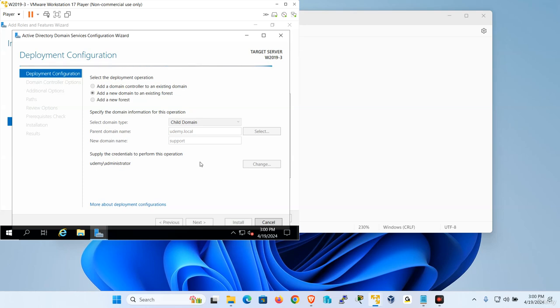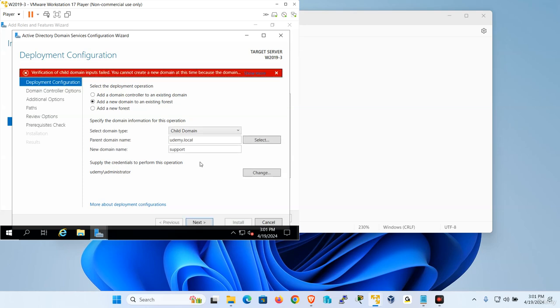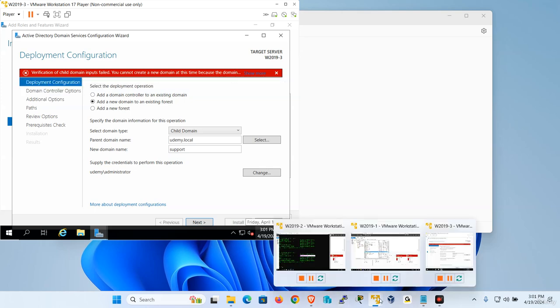Let's give it a moment so you can see. And it's going to fail because my naming master is not up and running. So there you go. Okay, you cannot create the domain, look what it says. The naming master is not there. Do you guys see that? It notes I could seize the role on server one. I just wanted to prove a point over here.